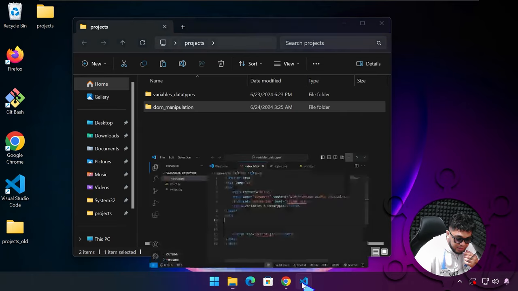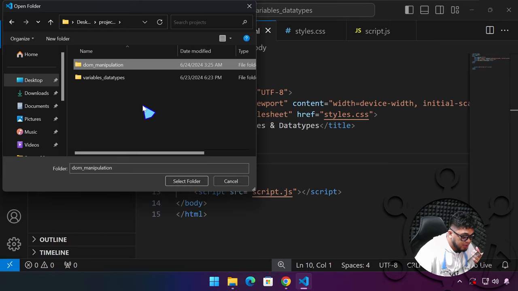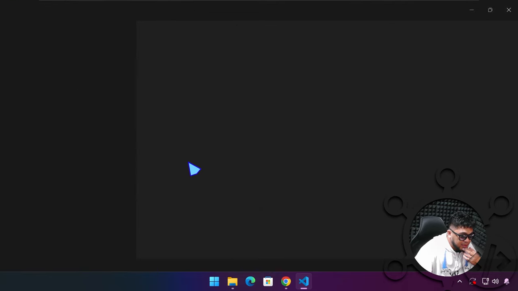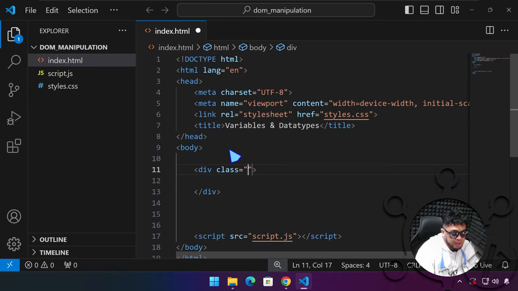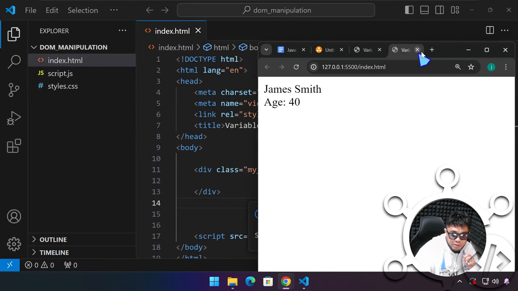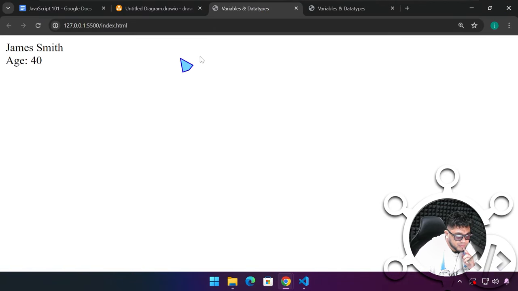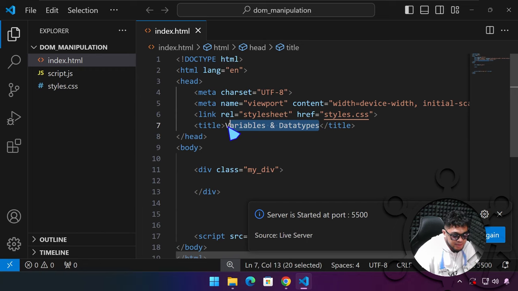So we are going to open this folder in VS Code. Click on File, Open Folder, and in our desktop we head over to Projects and then select the DOM manipulation folder, and then click this button to open that up. Okay, so we're going to be creating here a div, and adding a class attribute. We are just going to name this, for the meantime, my_div, and let's go ahead and right-click here and open with Live Server. And there you have it. All right, we're going to change this title as well, and the preview that we were using, we have to close that because that is a preview of the previous project. Right now we are going to change the title to DOM manipulation so that we will not be confused.